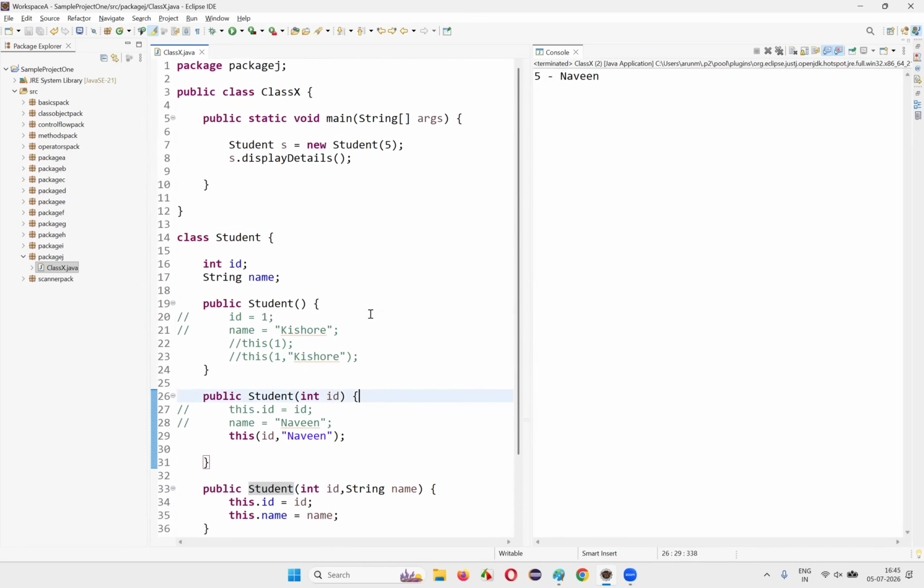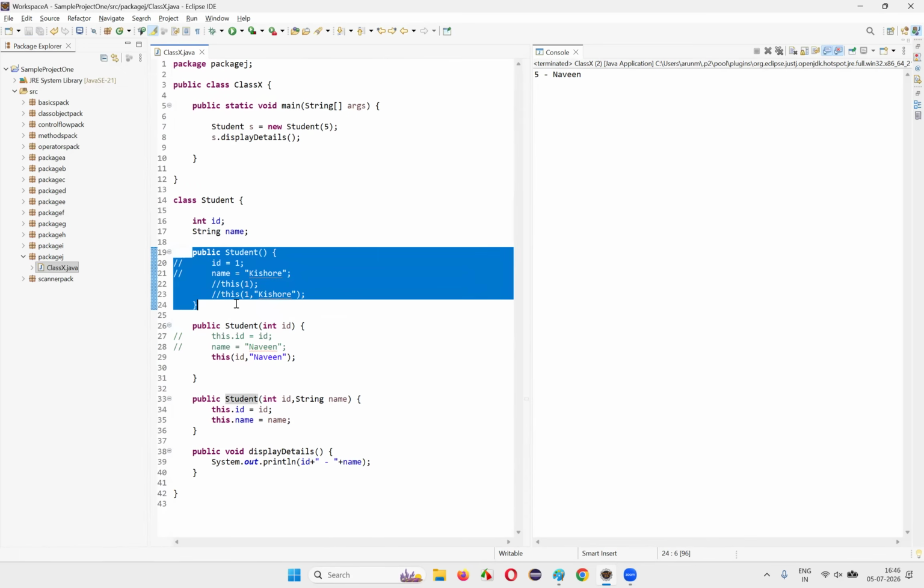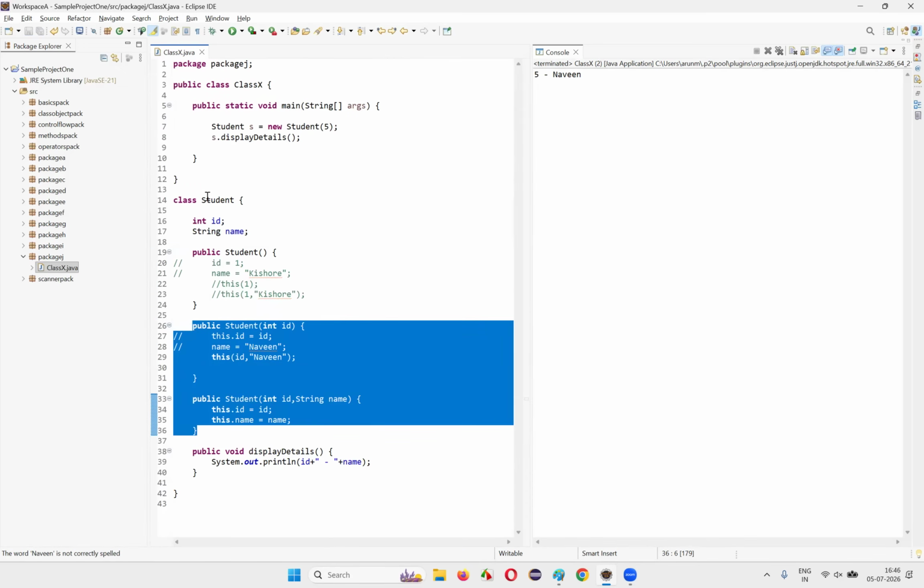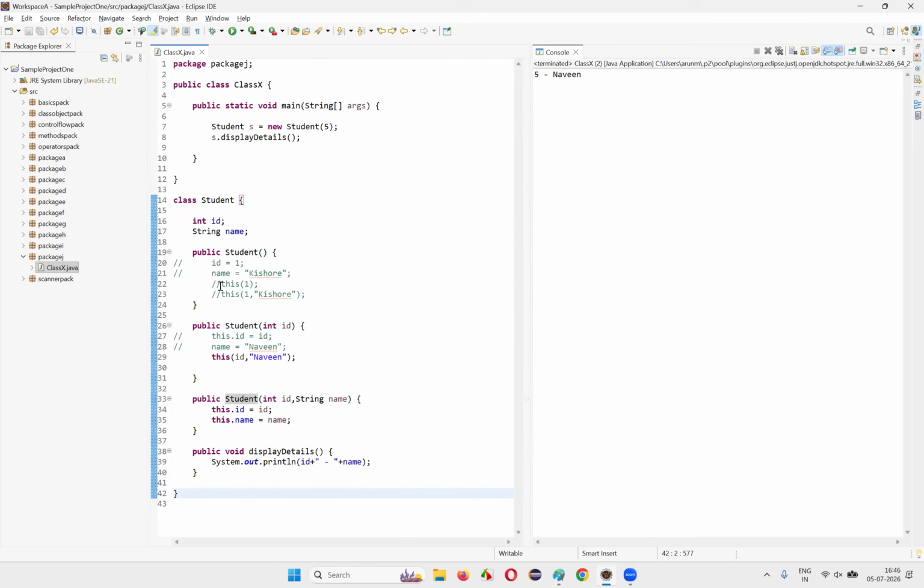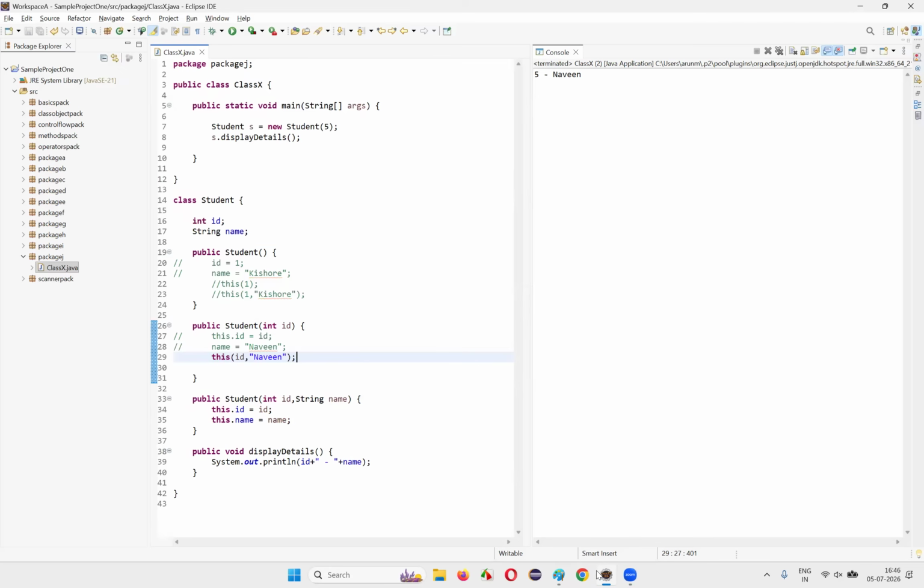I just wanted to show you that a constructor in Java can call the other overloaded constructors inside the same class by using this keyword. This is what I wanted to demonstrate, guys. Constructor calling other overloaded constructors inside the same class with the help of this keyword is possible. So with practical demonstration I explained this for you guys.